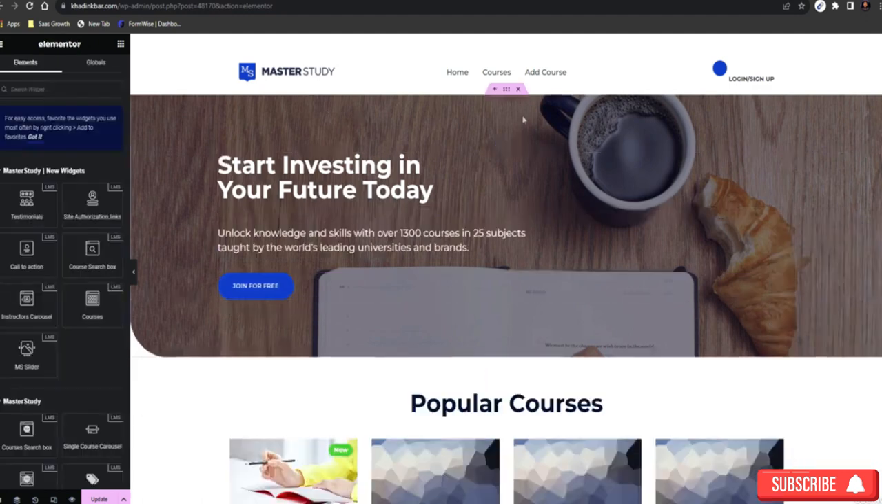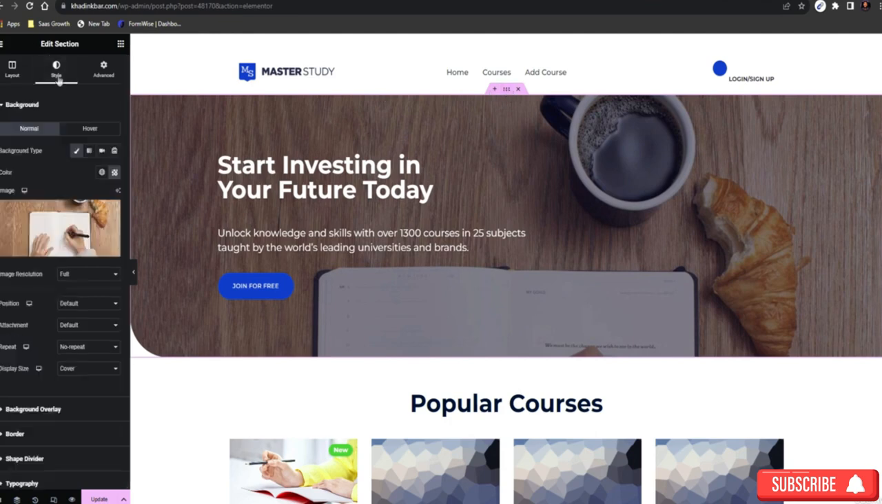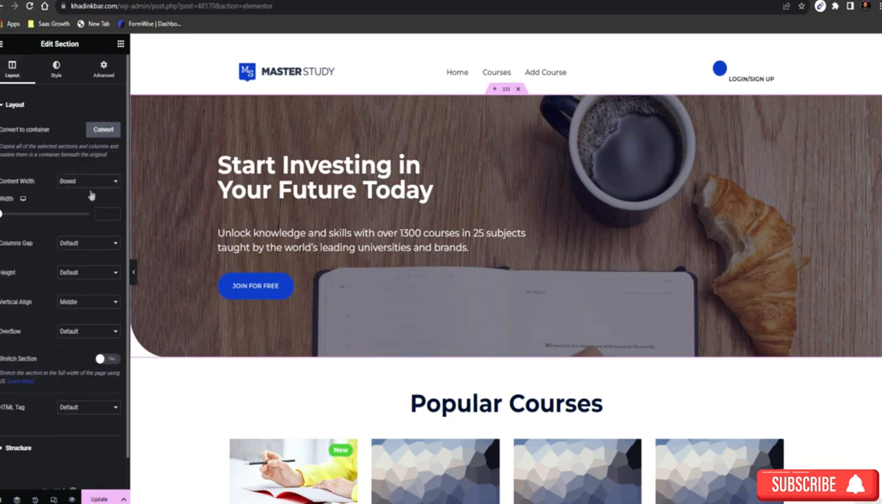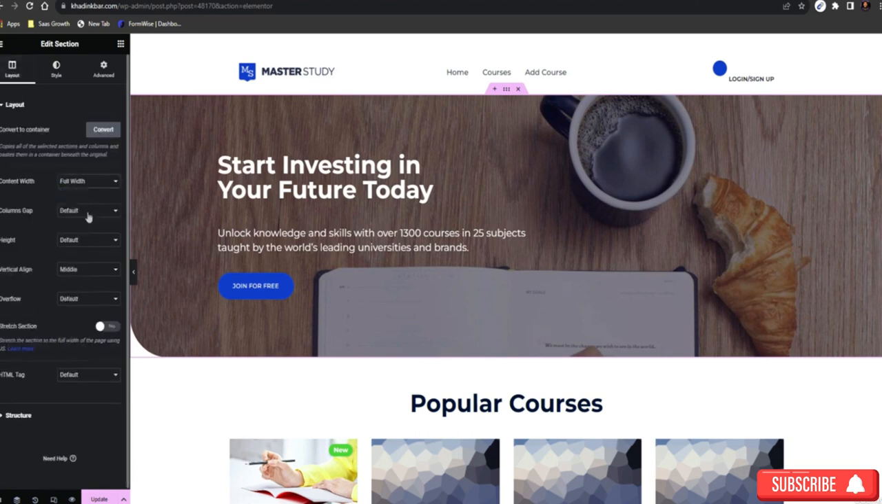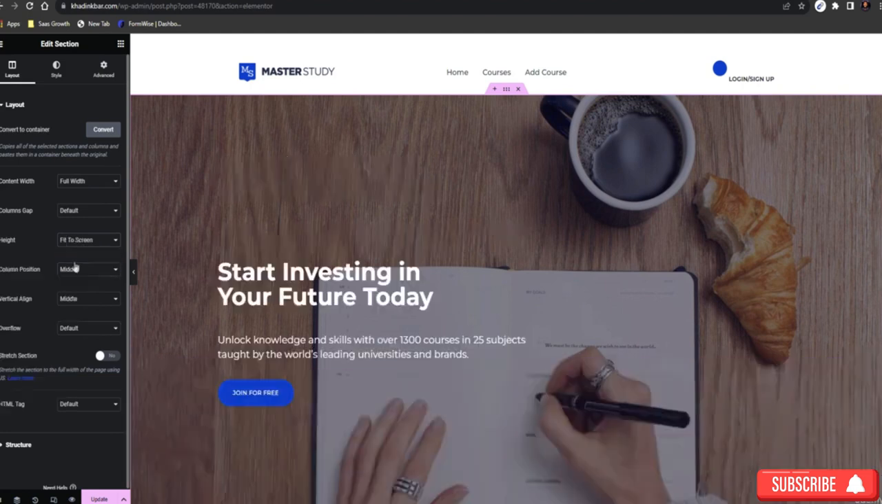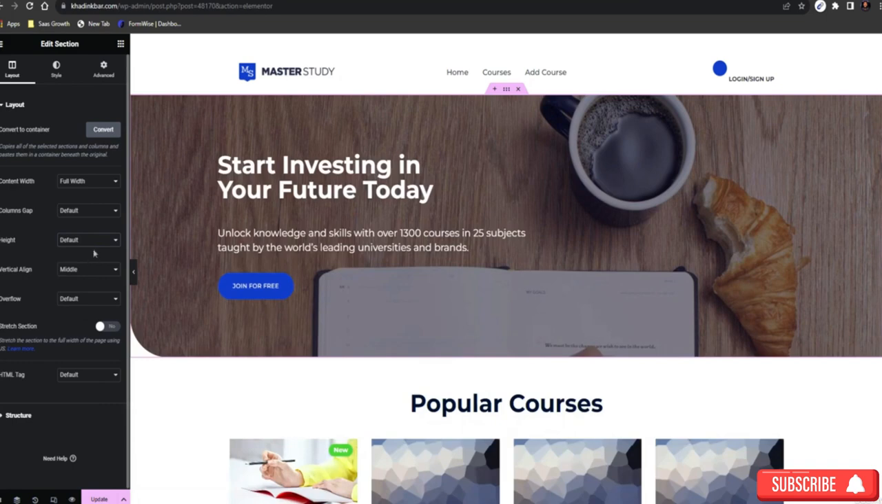Okay, so first of all, let's say if you want to change the picture, you would just hit this edit section, and from here you can change the background picture. Then you can make changes to it, like you can make the layout boxed, you can make it full width. Then you can change the height as well, fit to screen, then minimum height or default height.